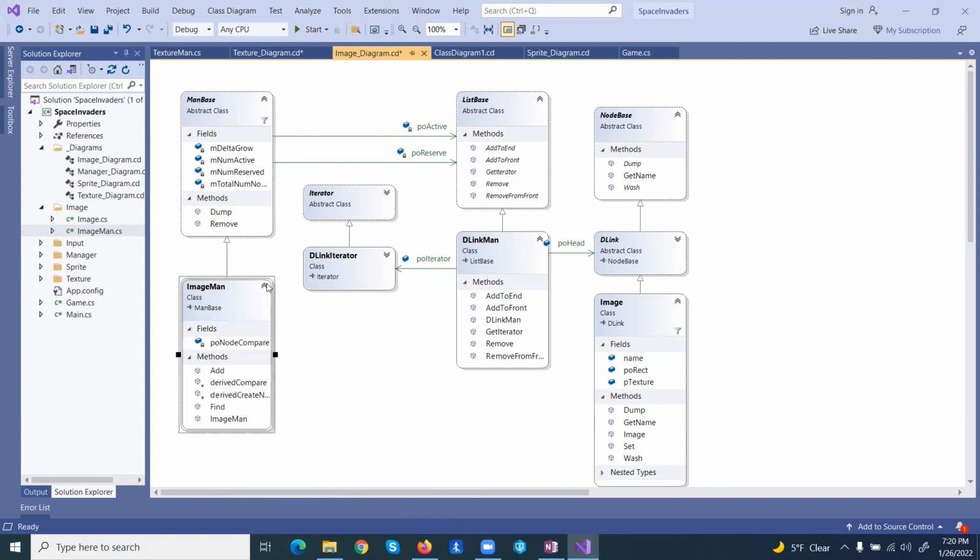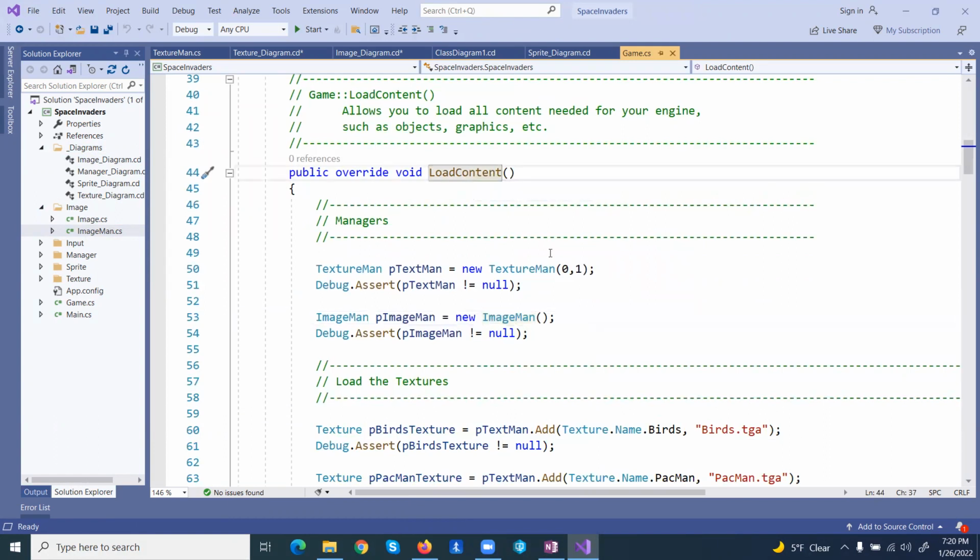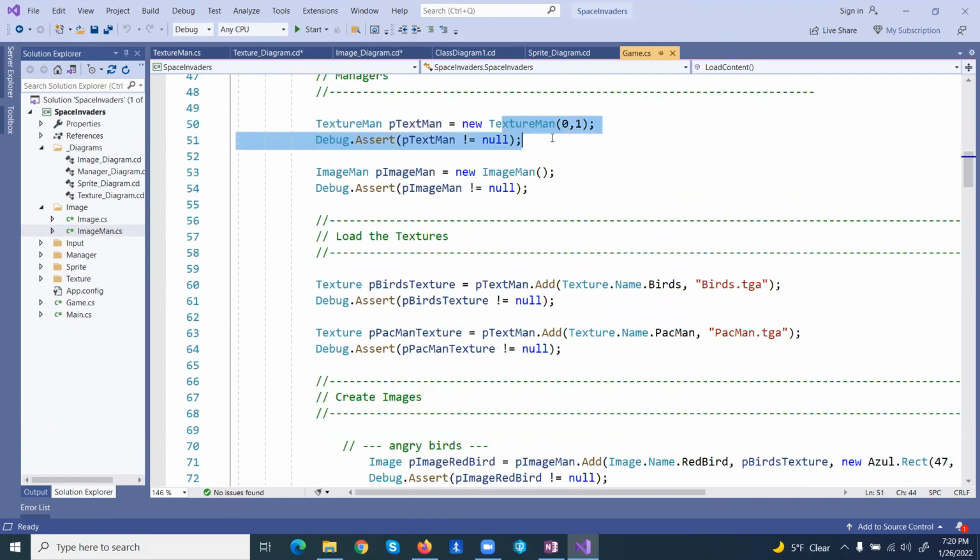There it is. And so here's my image manager and my image, and I reuse the rest of the mess. And I just fix this class and fix that class. I'm done with that. So now here's where the win is. Now when I start my game up, I say create a texture manager, create an image manager, bing, bing.